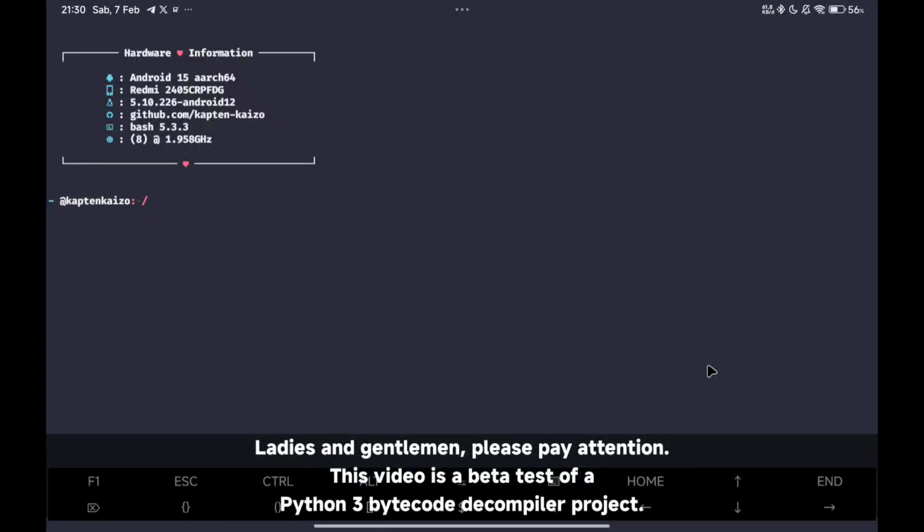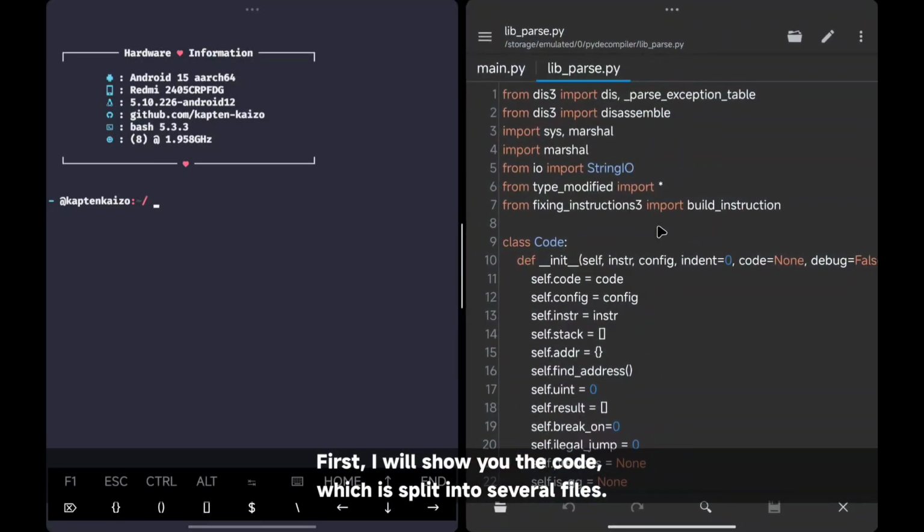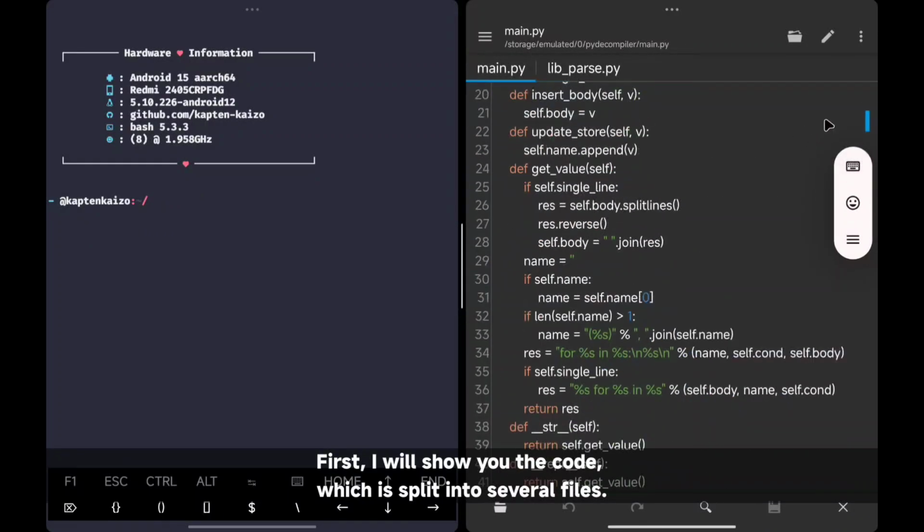Ladies and gentlemen, please pay attention. This video is a beta test of a Python 3 bytecode decompiler project. First, I will show you the code, which is split into several files.